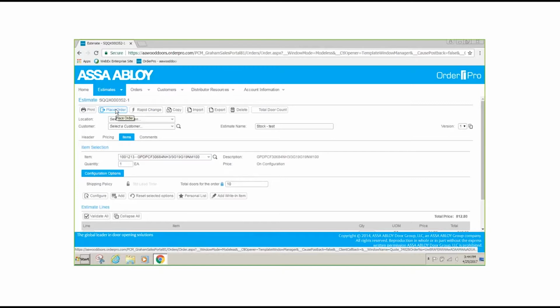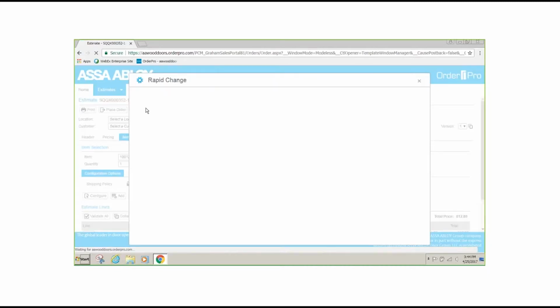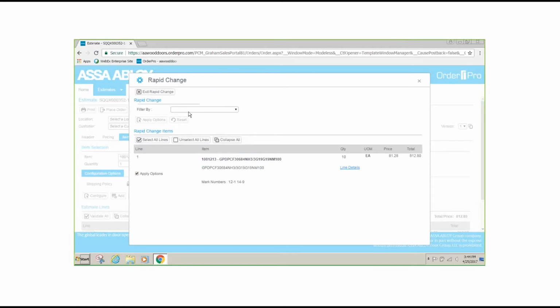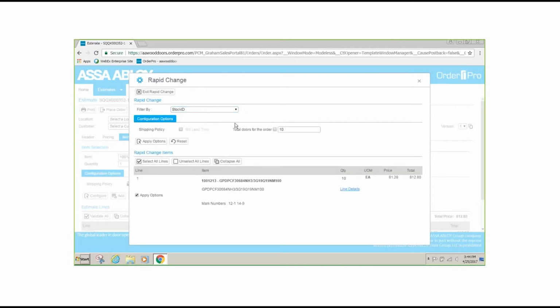If the quantity originally placed does not match, go to the Rapid Options button located just right of the Place Order button at the top of the page. Select Filter by Stock ID. Change the quantity to match that on the order, and then scroll down to ensure all line items are checked. Proceed to Apply Options. Allow the lines to validate, which is similar to a check and save. Then you may exit the configurators to then place the order.